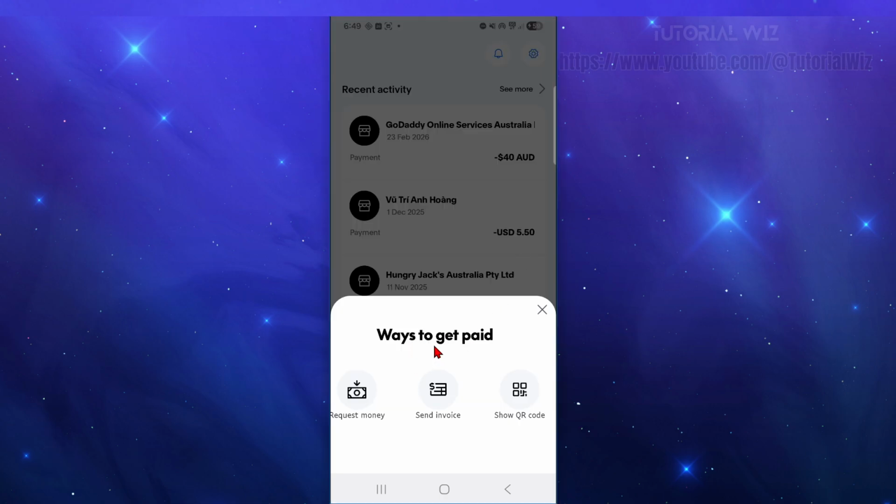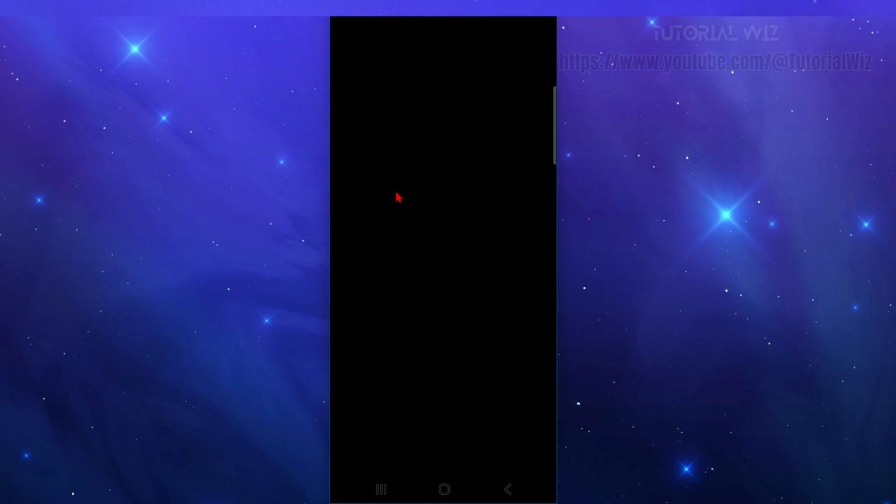Now, it's got a few different ways. So we've got 3 different ways how to get paid. So we can request money, send an invoice, or show QR code. So if we go ahead and use the first option, request money, the screen's going to go black here.